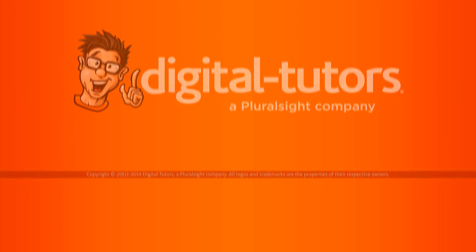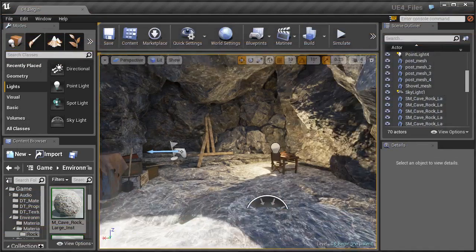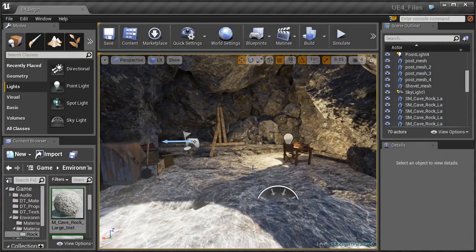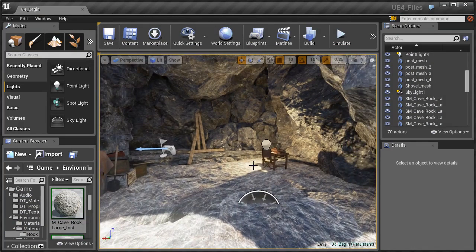In this lesson, we're going to talk about how to create ambient sound for our levels. Alright, so we've done a little bit of a lighting pass here just to talk about the different types of lights that we can work with and a little bit of the basic information about those lights. And now we want to talk about setting a little bit of a mood with audio.